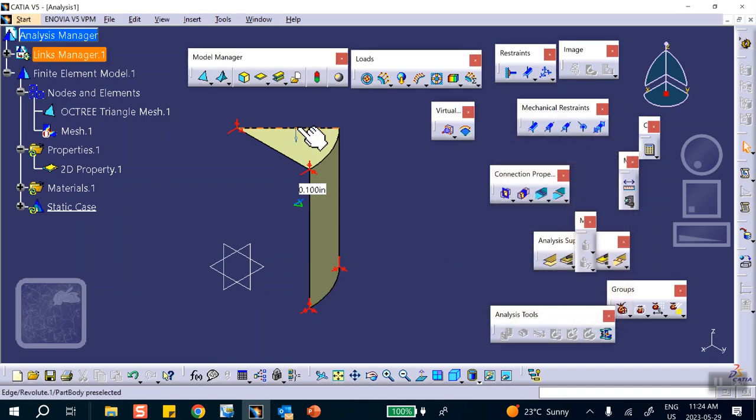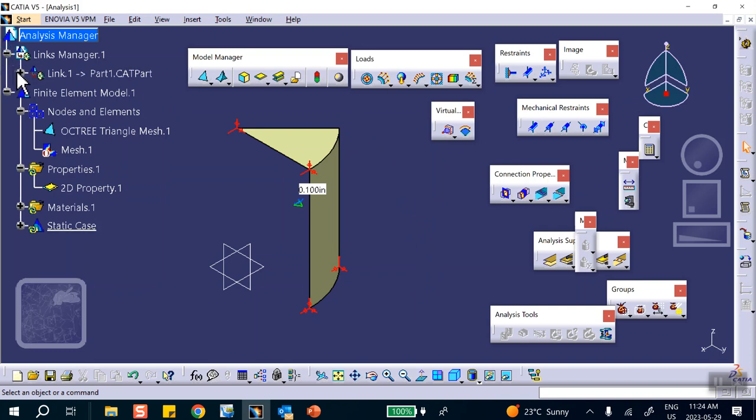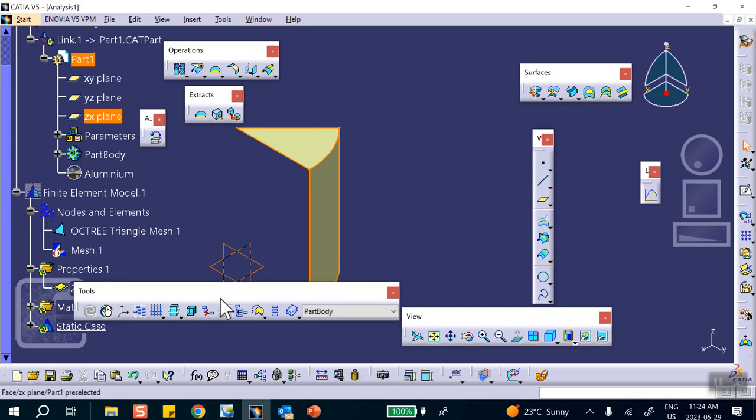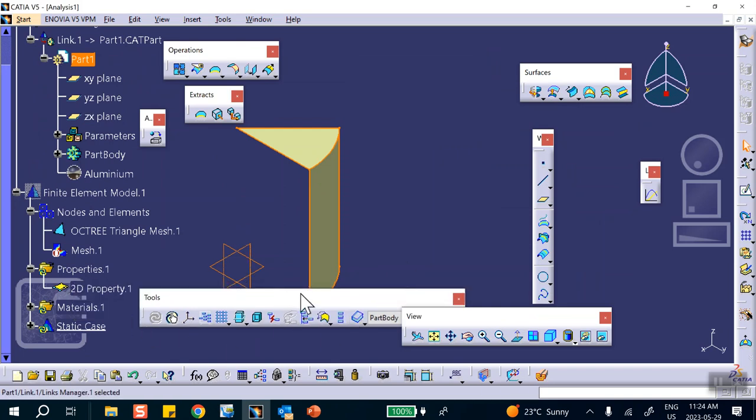My problem comes on these two edges because these two edges are neither in the XY plane, XZ plane, or YZ plane of the global system. So I really need a coordinate system here. And to create a coordinate system, you can't do it here. You have to go either to part design or generative shape design. So I have to go back here. That's where I see in the tools toolbar, axis system, right there.